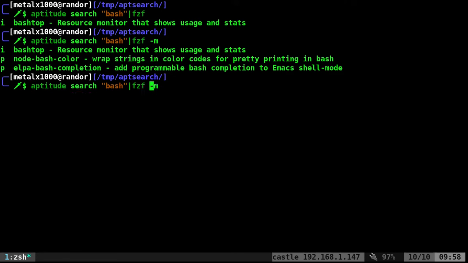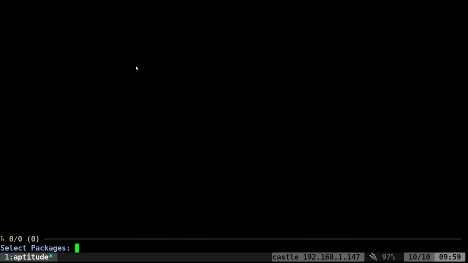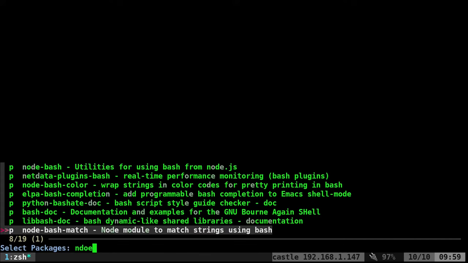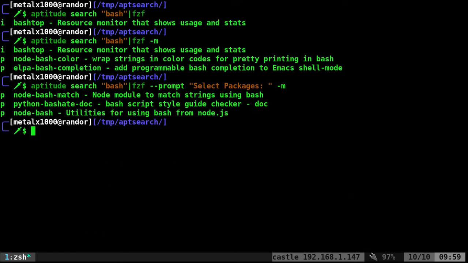Great, but of course we want to give it some sort of prompt so the user knows what to do. Dash dash prompt, and then what we want it to say, we'll say select packages. And we'll make that look nice. We'll run that, and now we have our little select packages. I can type in something like node, and I can select whatever packages I want here. I typed node wrong, but it still filtered it fairly decently. And we will run that and list those out.